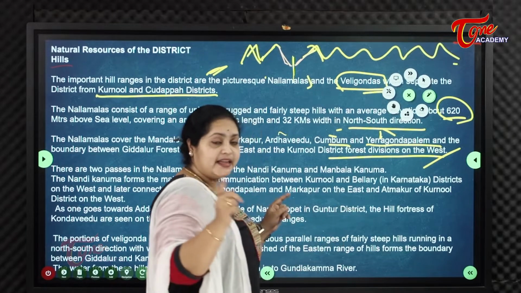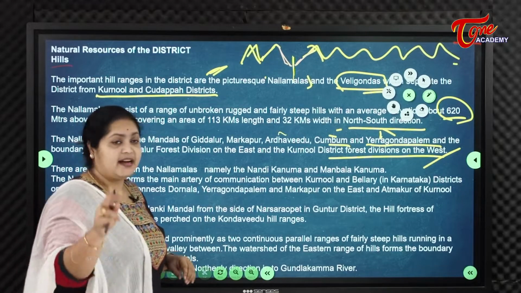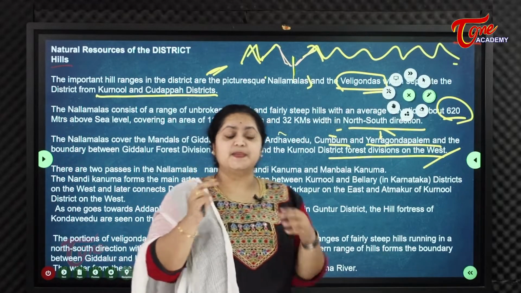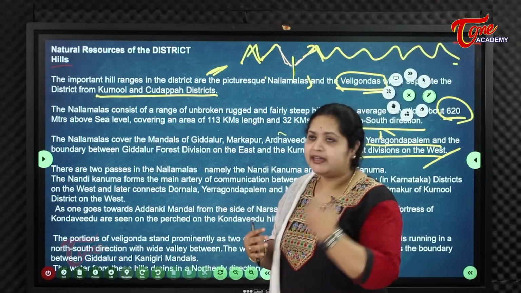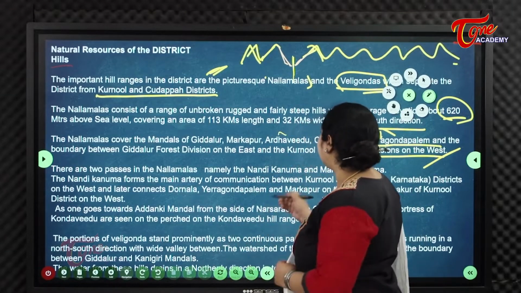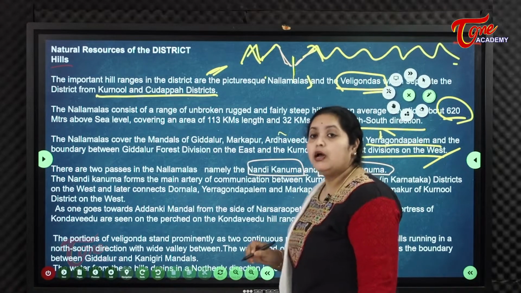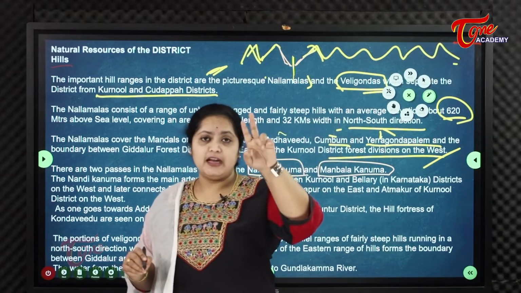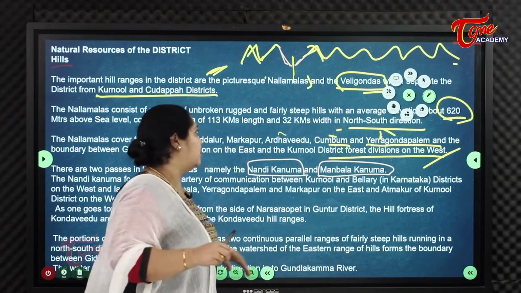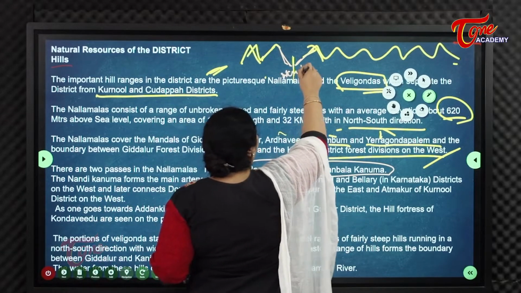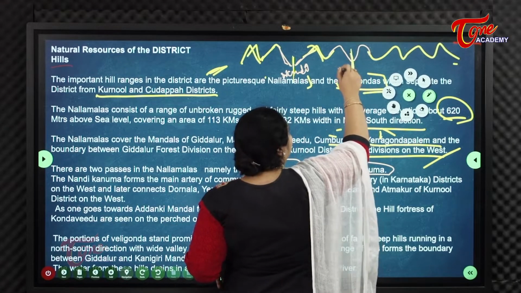In the Nallamala hills of Prakasam district, there are two passes. Passes means a pathway between two mountain ranges or two hills. They are namely Nandi Kanuma and Mambala Kanuma. So what are the two main passes in the Nallamala ranges of Prakasam district? Nandi Kanuma and Mambala Kanuma.